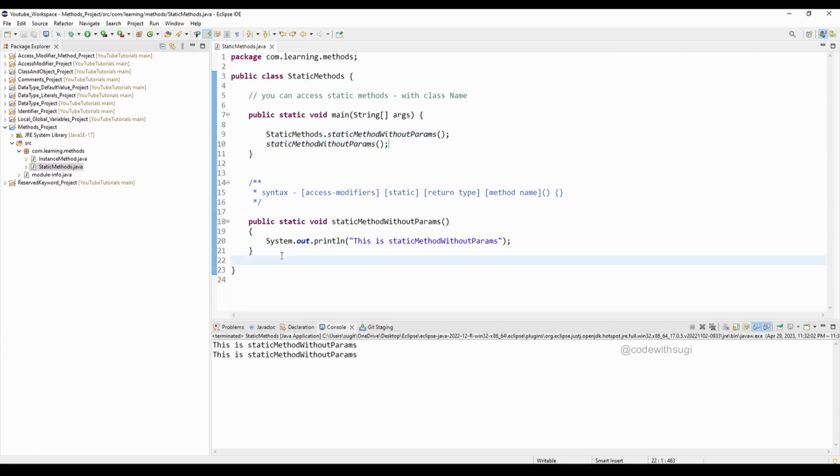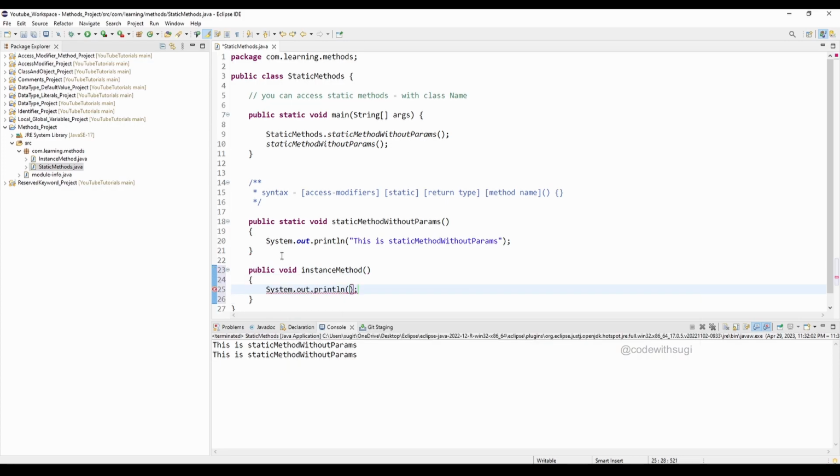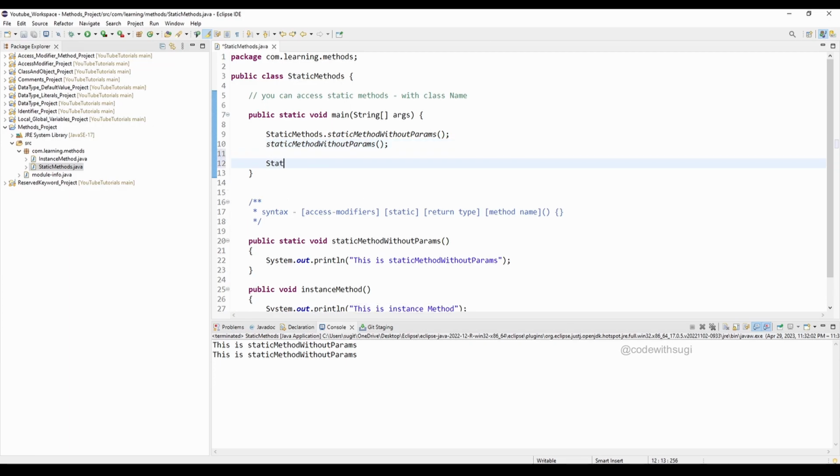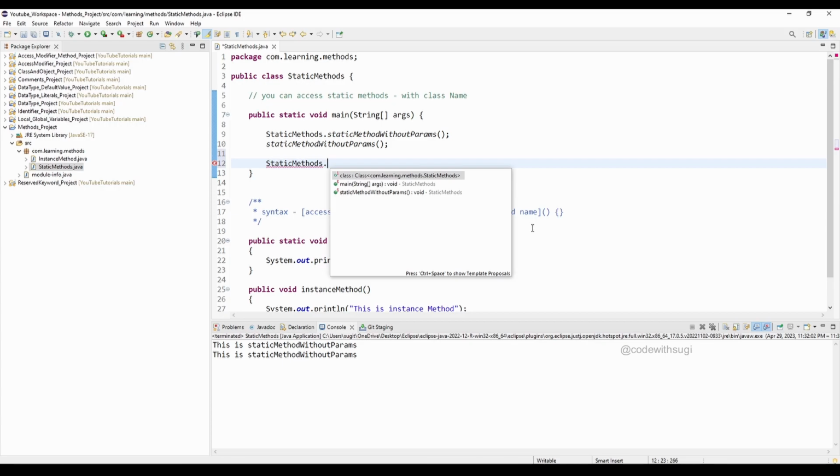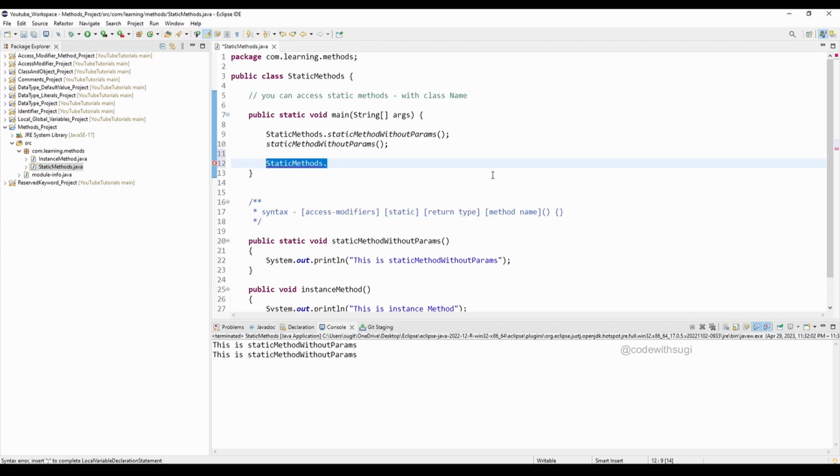Here I will create one instance method also, then we will see the remaining methods. Public void instance method. Okay, I will say without parameter, and I will say sysout, this is instance method. Now if you go to the main method and say StaticMethods dot, obviously you are not getting that instance method as an option to select. Okay, so it's proven that an instance method needs to be accessed using instances only.